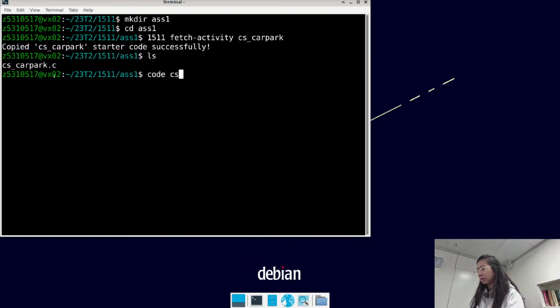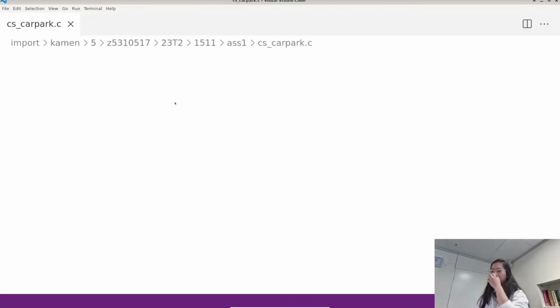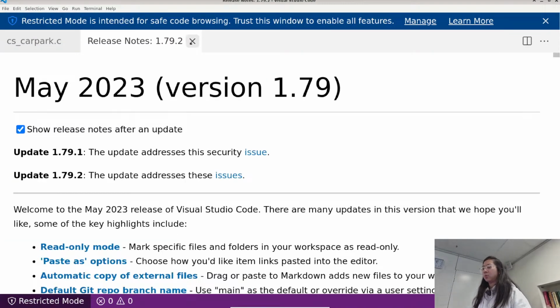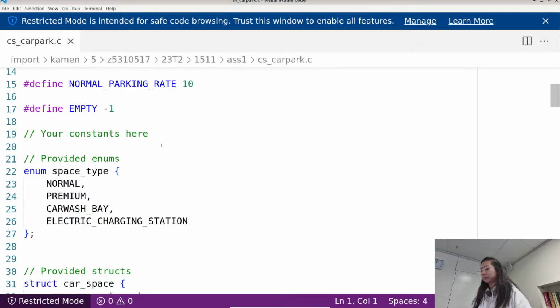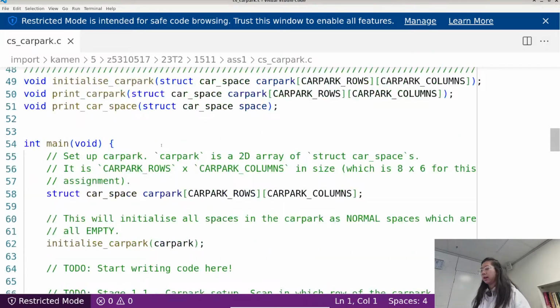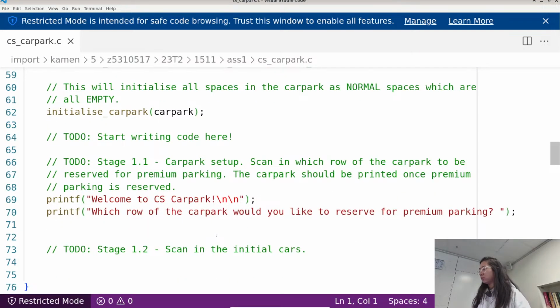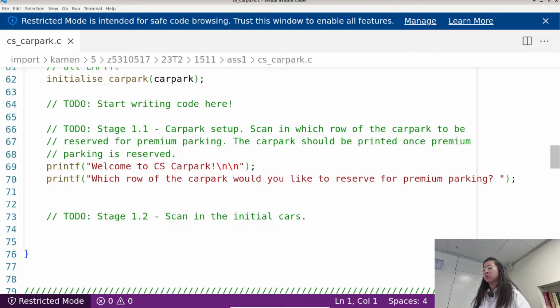So we can now code cs carpark.c. That should open up VS Code. So this is our starter code, which is great. Make sure you fill in the header comment, I don't want release notes. And essentially you can then go through and get started here. I probably won't go through this in great detail, but in terms of stage 1.1, how we would get started. I've added these print statements already. What we would need to do here is now probably scan in the user input. And then once you scan in the user input, you might want to actually change that row in the car park.